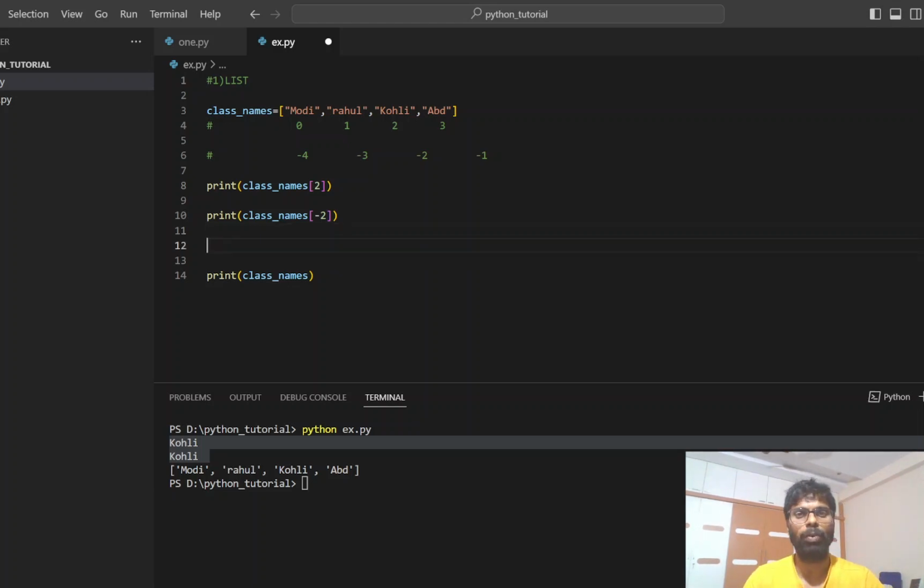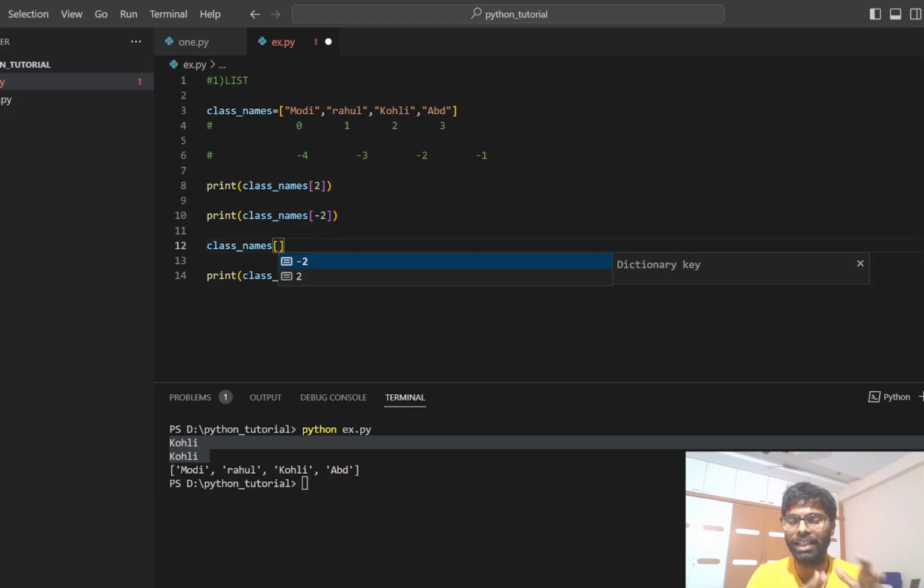But what if I want to access a group of values, and specifically a successive group of values? That is, let's say I want to access these three values, Rahul, Kohli and ABD, but not Modi. That is from Rahul till ABD, right? So to do that, we have a concept called slicing. In slicing, what we do is take the name of this list, and within the square brackets, we have to mention the starting and the end value of that particular group that you're trying to access.